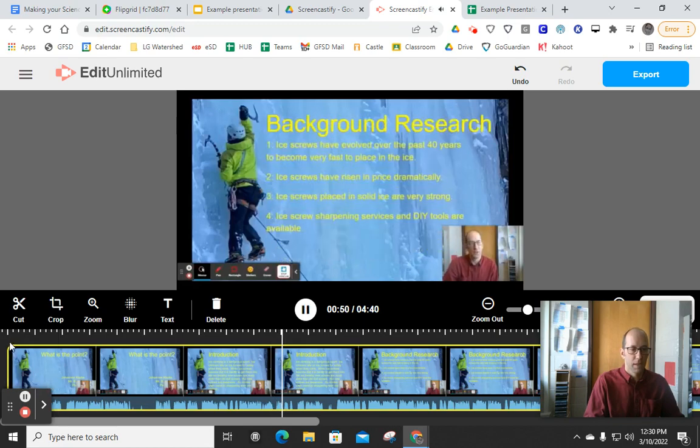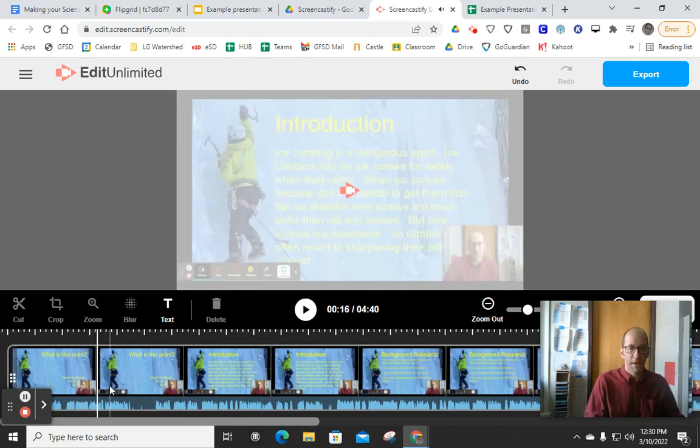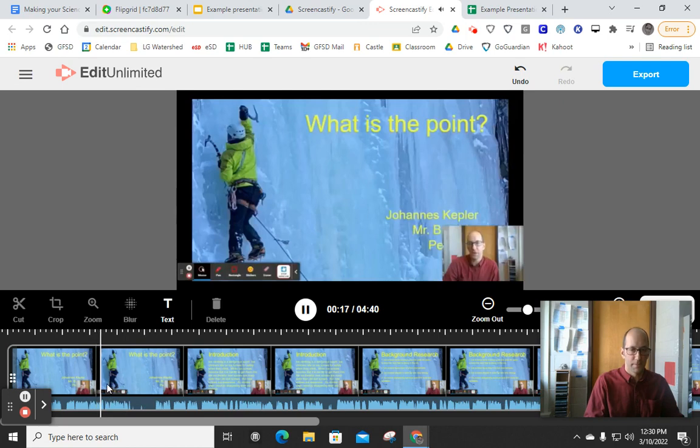My question is, my science fair project, what's the point? It's all about how sharp ice screws have to be in order to get into the ice climbing. As you can see in this picture right here, there's an ice screw in the ice just below the climber. The climber uses that as protection. So I'm playing through my video and finding where my next break point is going to be. So if they fall, hopefully the rope will be held up by the ice screw and it won't fall all the way to the ground.